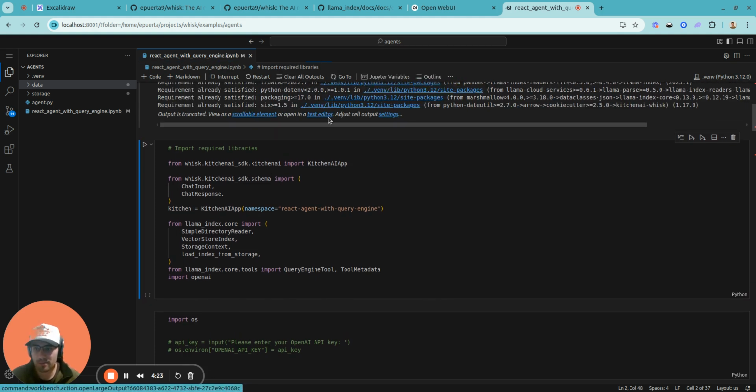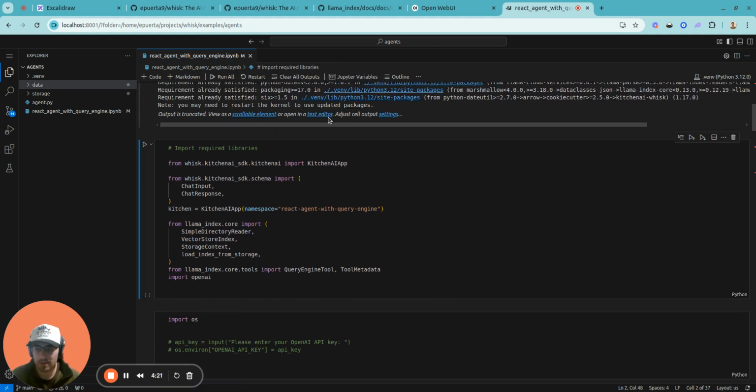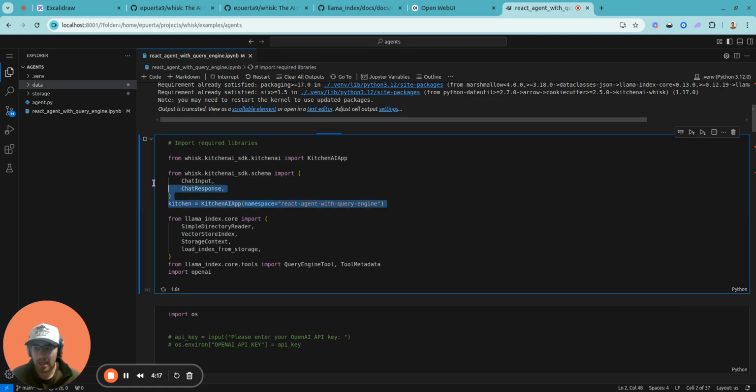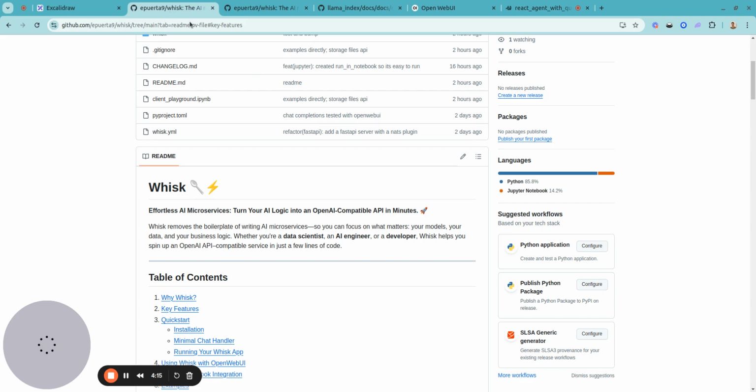This is the how-to-make-an-agent example notebook that LlamaIndex puts out. The library that we're going to use is called Whisk. Whisk is a runtime framework that's vendor agnostic, but it turns your AI code into an OpenAI compatible API in minutes. This means that we can integrate it with any OpenAI client that there is.